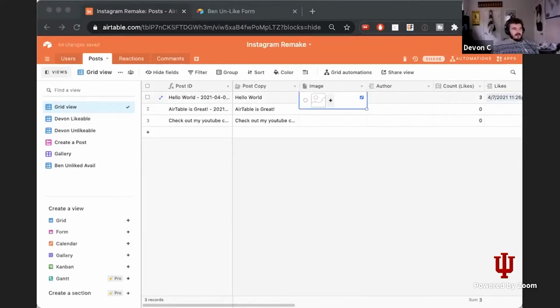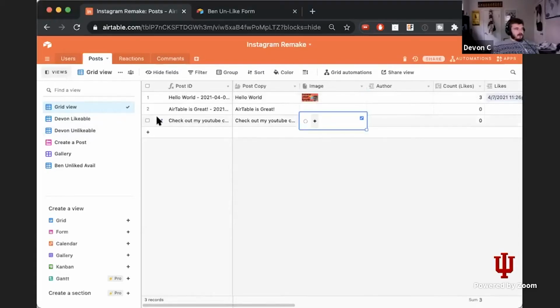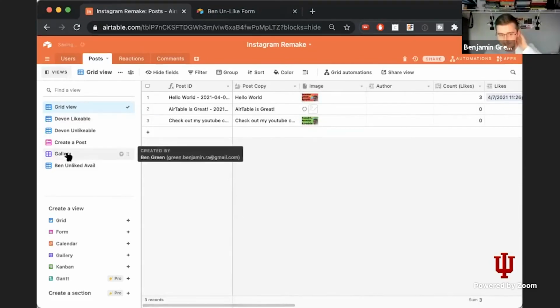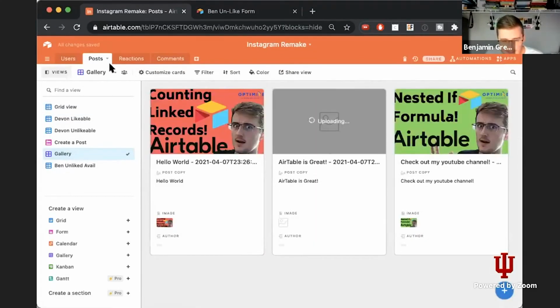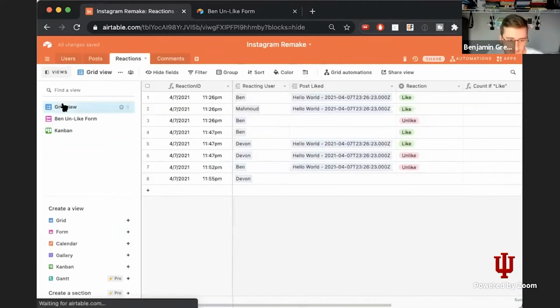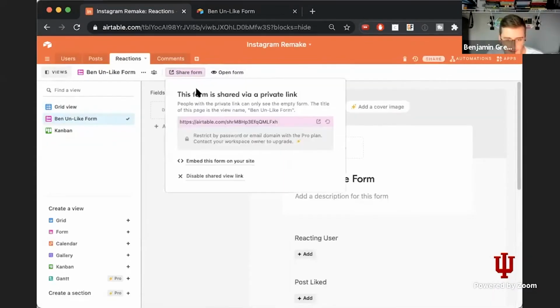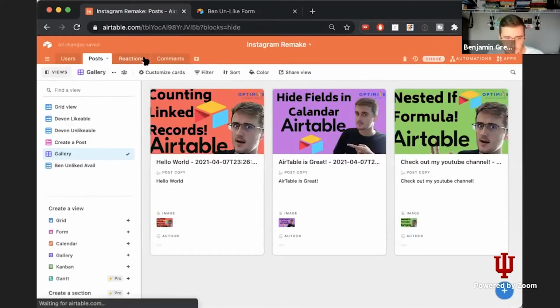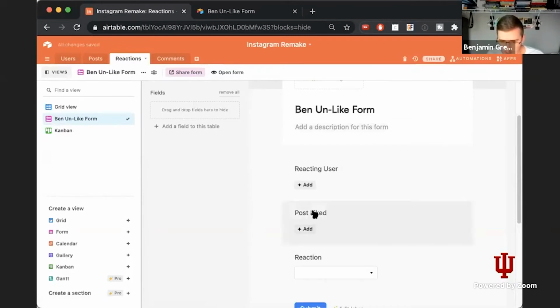So if I like something, which we can, it's too bad we can't do this via card. We can. We're going to test these and see what exactly we need. So I'm going to like this, or unlike something, or I guess I should have unliked it. So post liked.